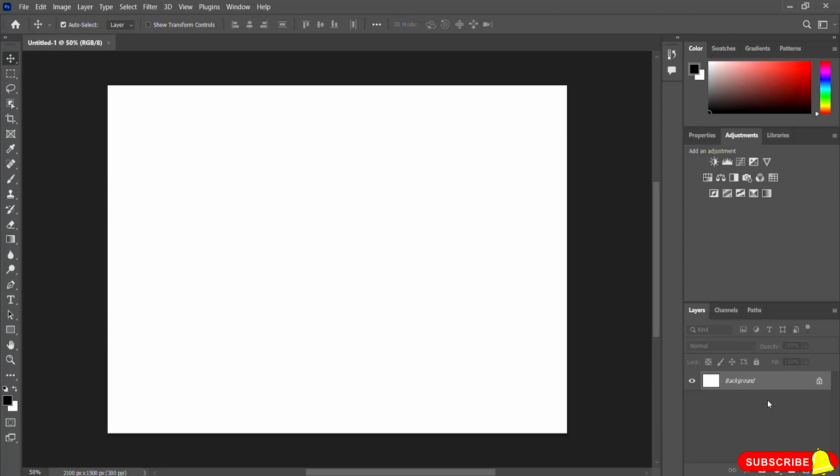When you create some new elements, new objects, new shapes or new design, whatever you create, you will have to figure out the layer. Because if you use the type tool and create a text, then you will have the text layer in here.